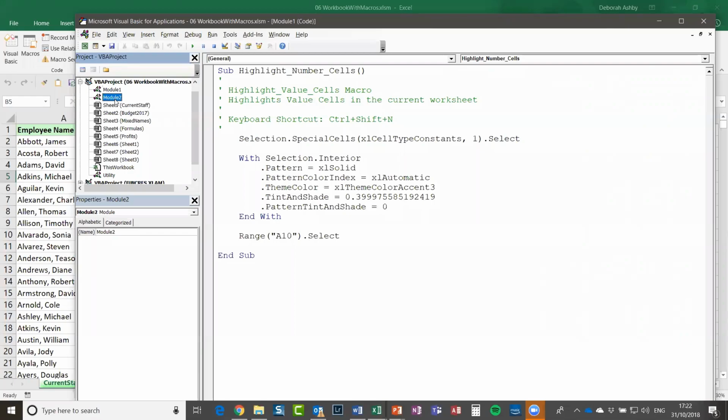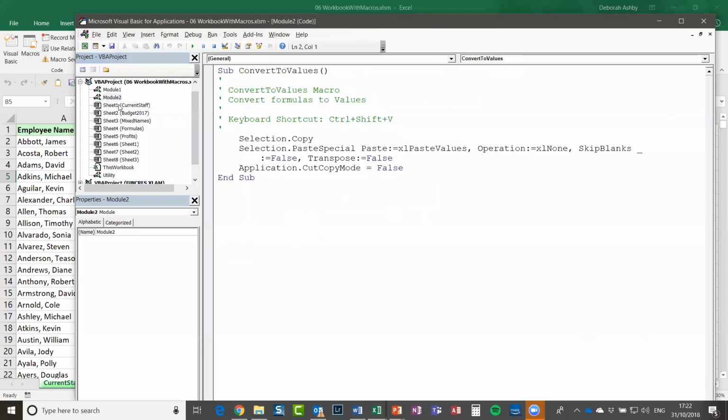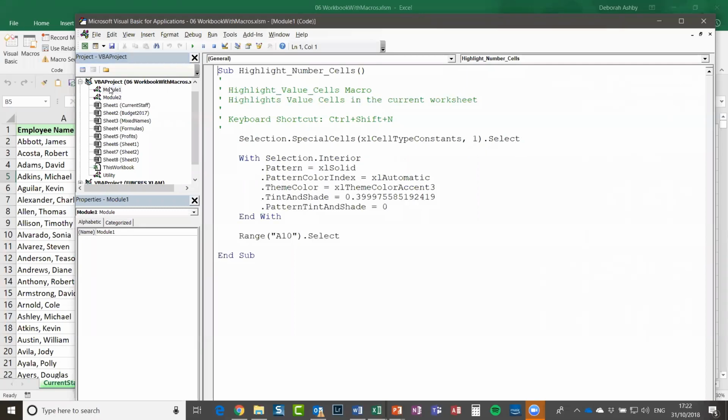Now, don't be caught out by this if you are looking in. If you just click on the module, it doesn't actually show you the macro. You have to double click on the module to see the macro. I can't tell you how many times I've clicked on the module, and I'm like, well, where is my macro? You have to double click.